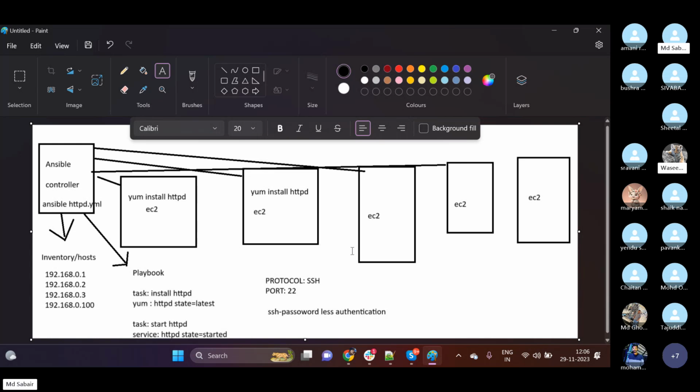SSH key, public key. By copying the public key from master, I mean I will create one SSH keygen on my controller, and I will copy this key to all my servers. So we need to establish passwordless authentication.